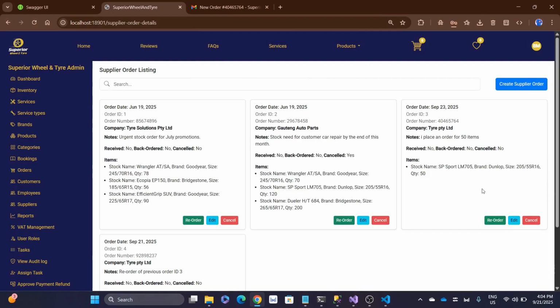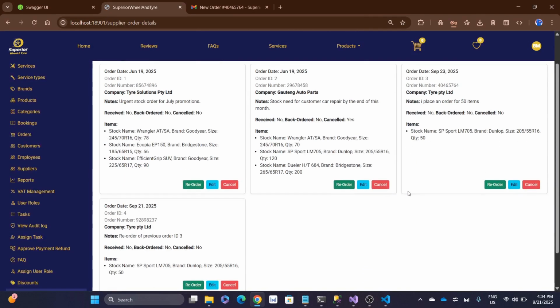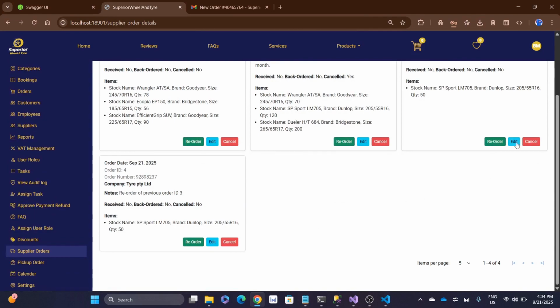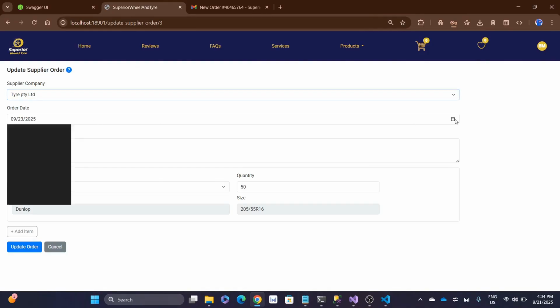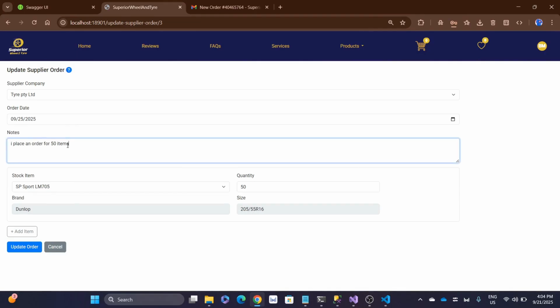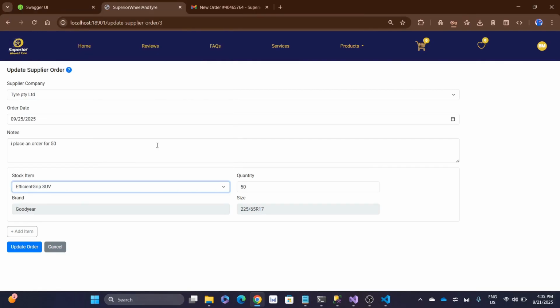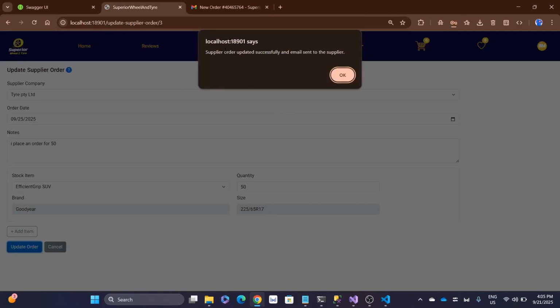So now let's say the admin wants to edit the supplier order. They click on this edit button, and then they can change the name of the supplier company to a new supplier. Then they can change the date, 25. They can change the notes. Then they can change the item. And then after changing everything, they click on update order. And so the processing is gonna show a confirmation. It says supplier order updated successfully, and email sent to suppliers. Then you click on OK.